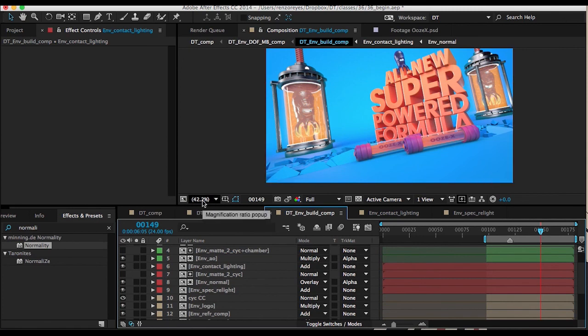So in this lesson, we looked again at more techniques for doing relighting using normality. We used the specular section of the plugin, along with a couple of lights to create contact lighting, and also we used again our cheap relight in combination with mattes.